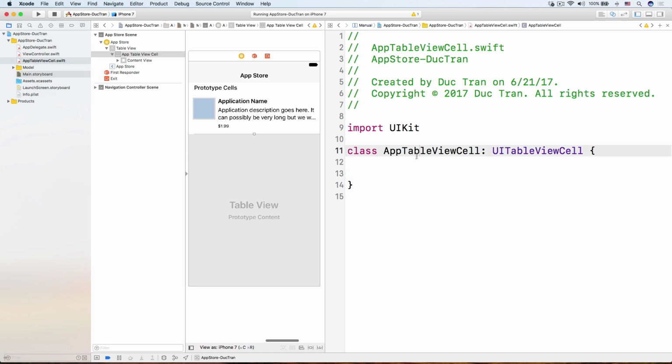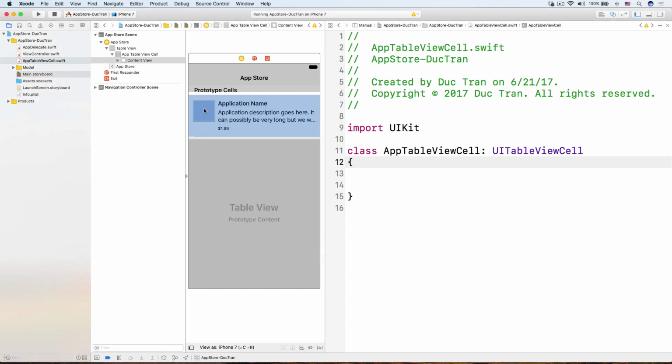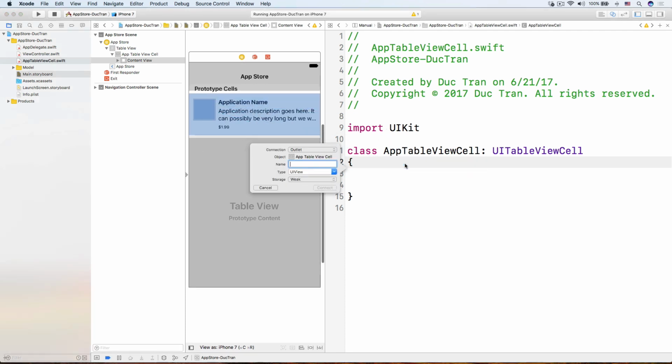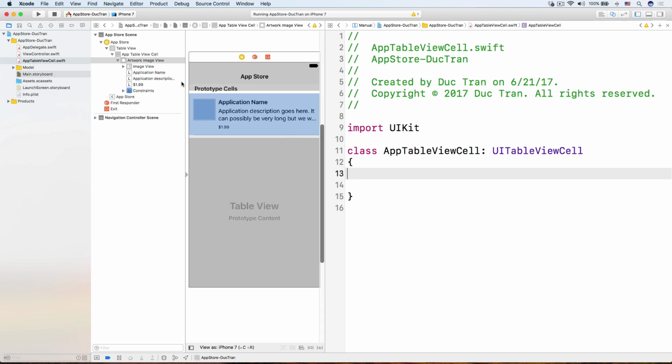Okay, now inside here, let's have some IBOutlets connected into this guy. So I'm going to right click and drag from the image over here, and let's name this guy artworkImageView. Oh my god, is it a view? Alright, so I just made a mistake, so let me redo this. Okay, redo it once again.